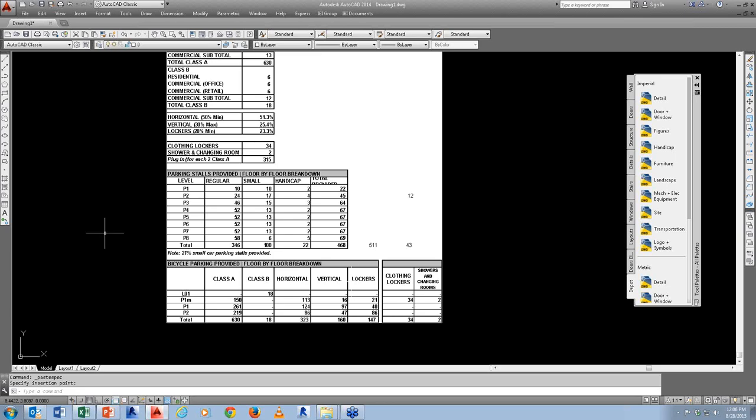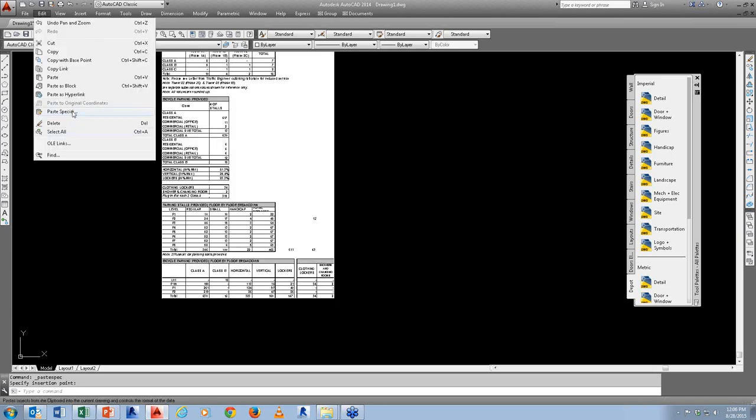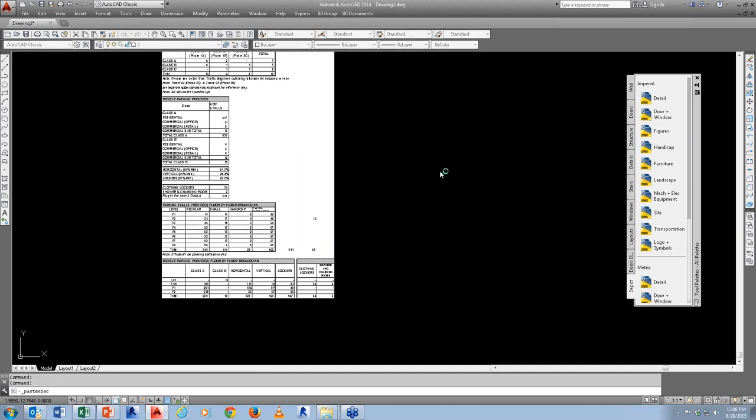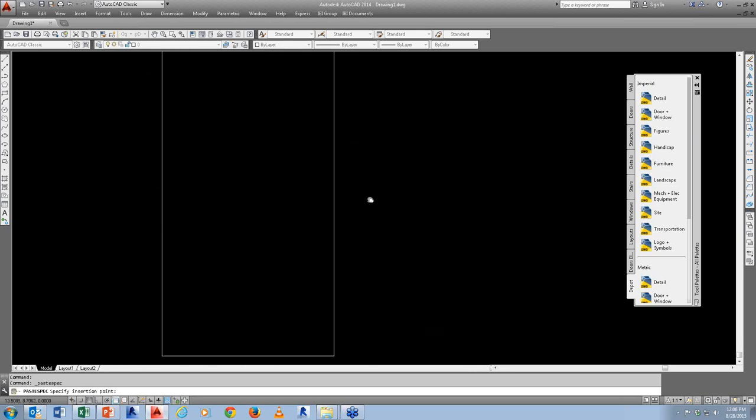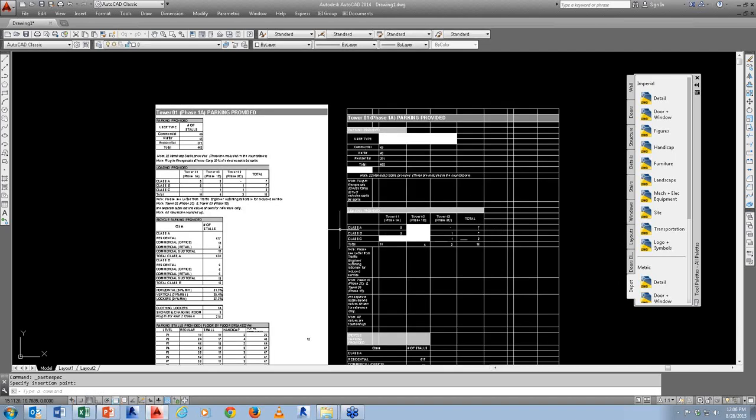Everybody notices it's pretty fast. Now, if I try to paste the same thing again using AutoCAD entities, let's say I go to Paste Special, Paste Link, AutoCAD entities. When you click OK, it's going to bring up a different schedule. You notice that the first one looks like a perfect schedule.